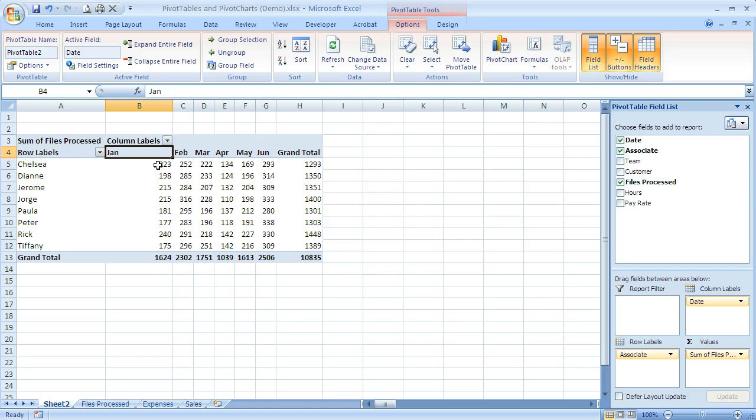What this is showing me is the number of files processed by Chelsea, so the number of files that she processed in the month of January. And you can see I've got the same information for Diane, Jerome, Jorge, and so on. And it also totaled those for February, March, all the way through my data. And you can see it's even providing me with some grand totals here.